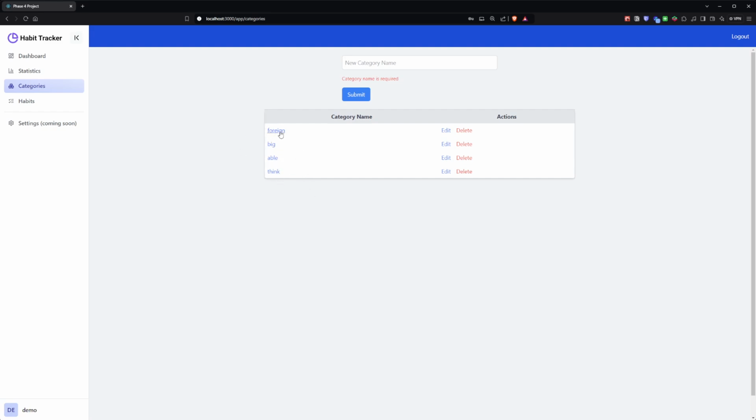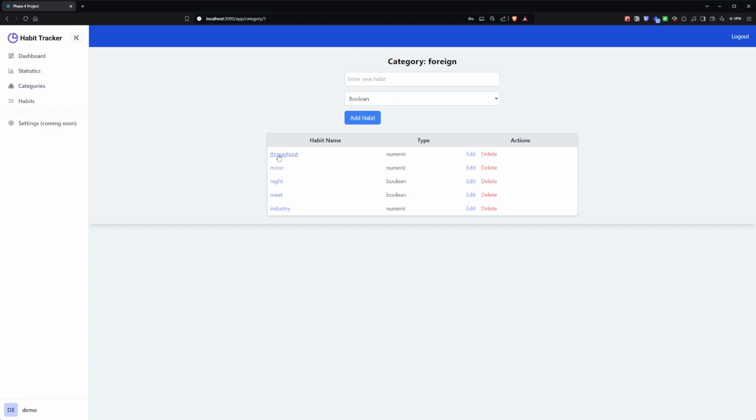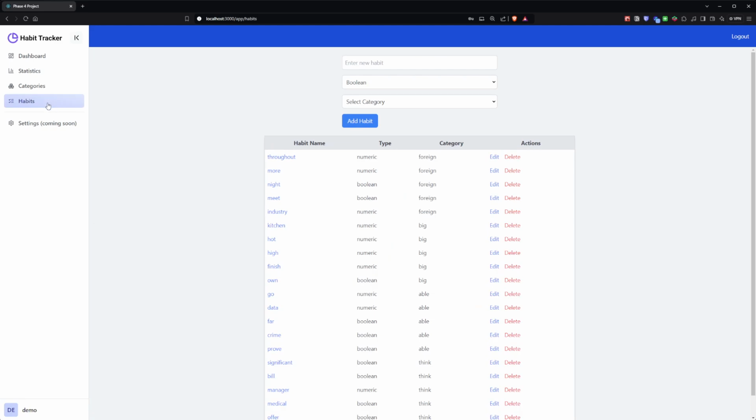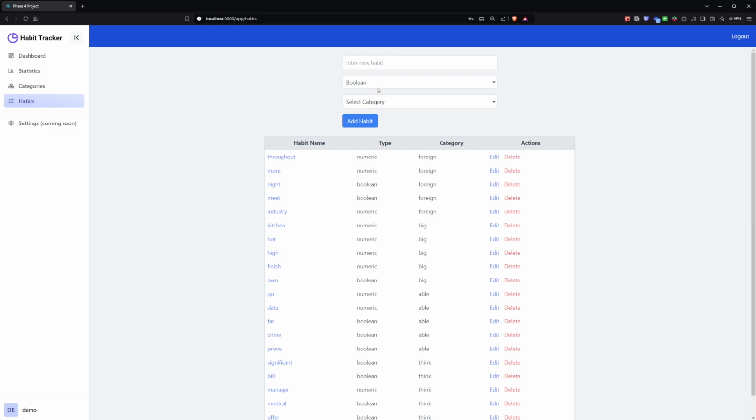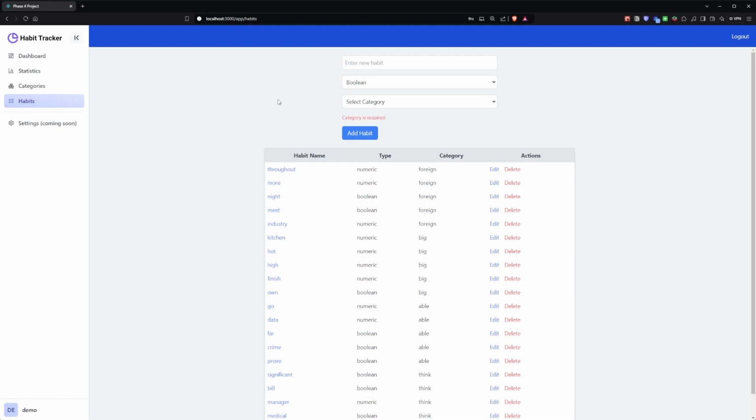You're able to click on a category and it breaks it down into the individual habits that are in that category. So this is the foreign category, and these are the 5 habits that are in that foreign category. You can click on the habits page over here in our sidebar, and it displays a table of all of our habits across all the categories. You have this column that tells you which category it's in, along with the type, and you're also able to edit and delete these, and create habits, selecting which category you want to add it to. So this is just one location you can add habits from.